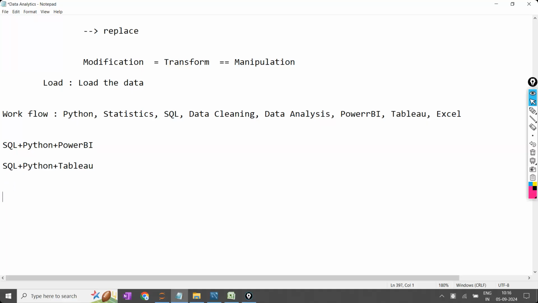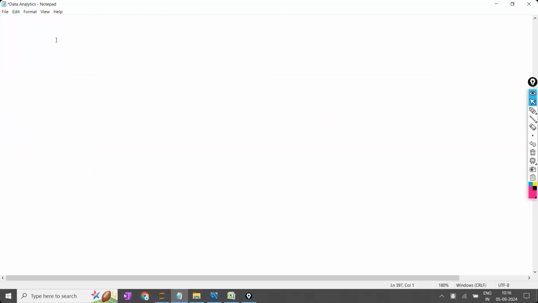Lab, what labs are there? See here, once again, in the workflow, this is most important. In the workflow, first we'll discuss the concepts in the class. And after the concepts, you are going to practice every day.